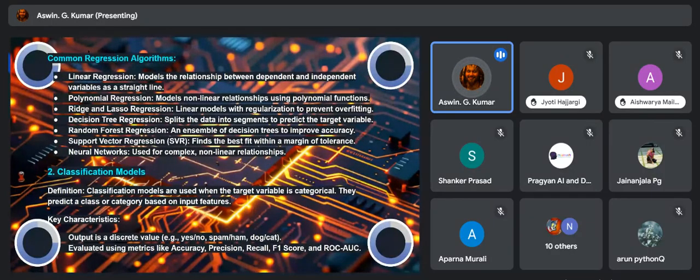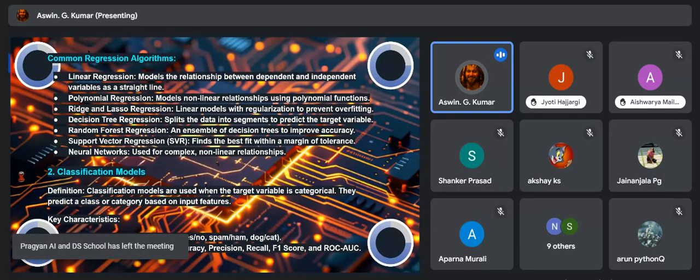These are the common regression algorithms we use in the regression model case studies. First one, linear regression. Second one, polynomial regression. Third one, ridge regression. Fourth one, decision tree regression. Fifth one, random forest regression. Sixth one, support vector regression, that is SVR. Seventh one, neural networks, and etc.